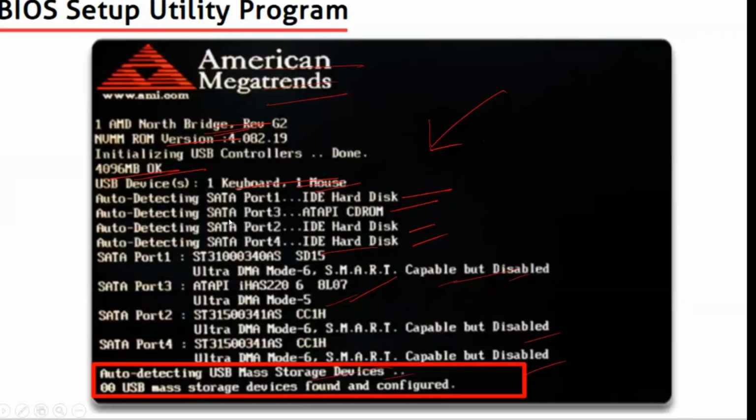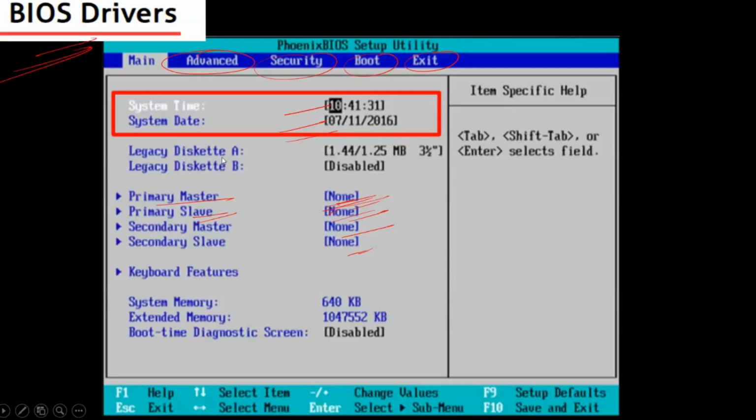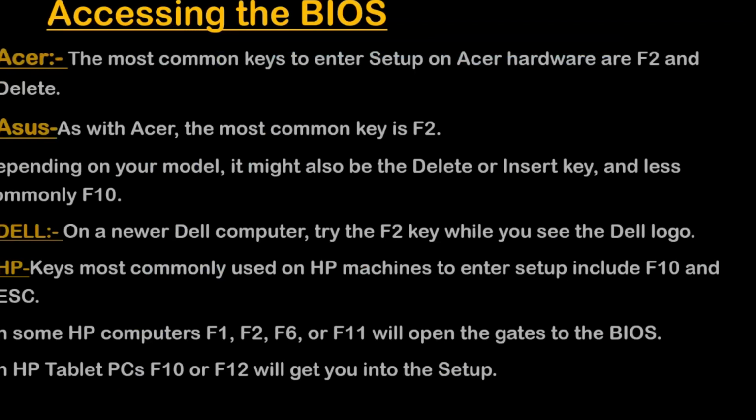Okay, perfect. Next is accessing the BIOS. How can we access the BIOS driver? This prompt. If you want to access this prompt on your laptop, on your desktop, on any system, we have some keys. To access the BIOS driver, the keys depend on the manufacturer. Like if you are using an Acer laptop or desktop, then to enter the setup we have this key, F2 or Delete.